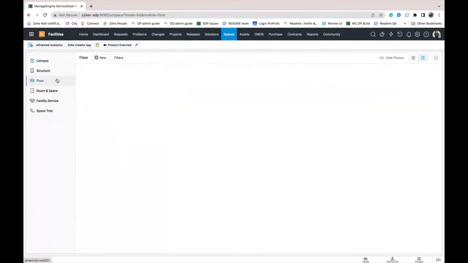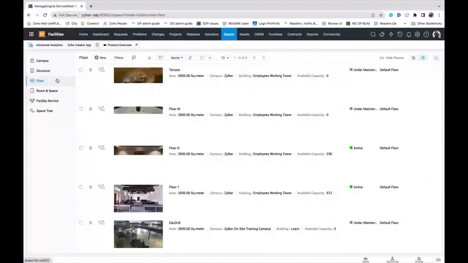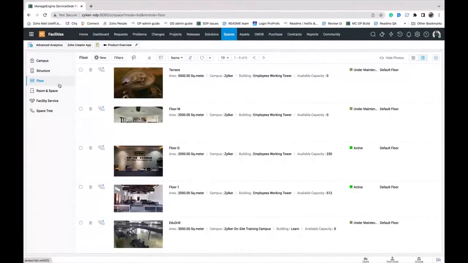And then we have floors, where within each structure, you would have multiple floors present. And in each floor, you have rooms and spaces. Now, all these spaces that you are viewing here would sometimes have certain services provided additionally to meet the needs of people working in these spaces. Now, they are tracked as facility services. And finally, we have space tree, where you get a consolidated view of how these spaces interact with one another.